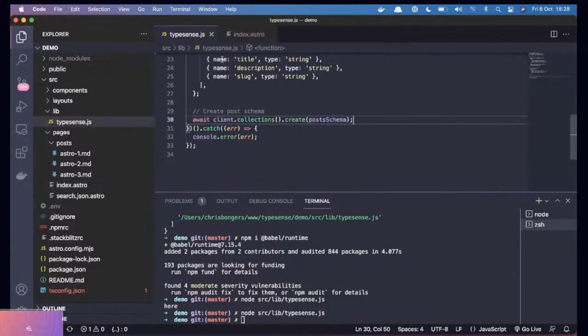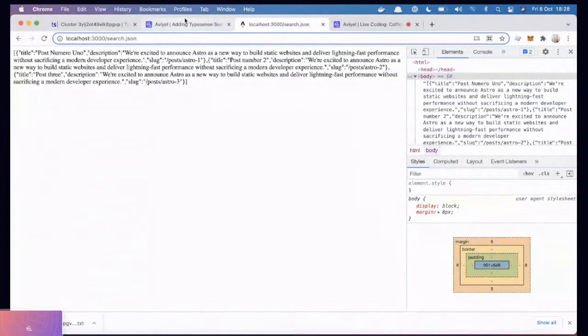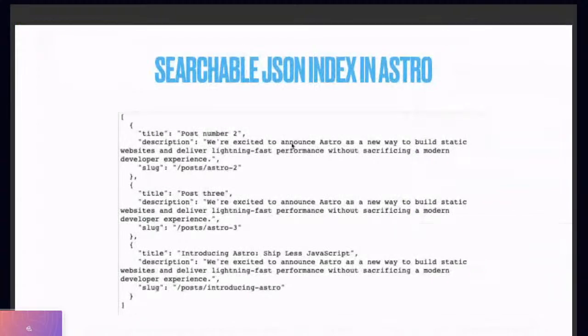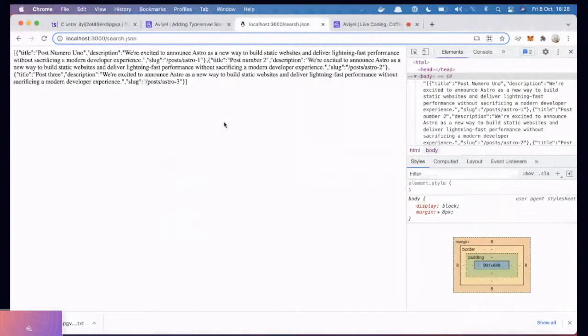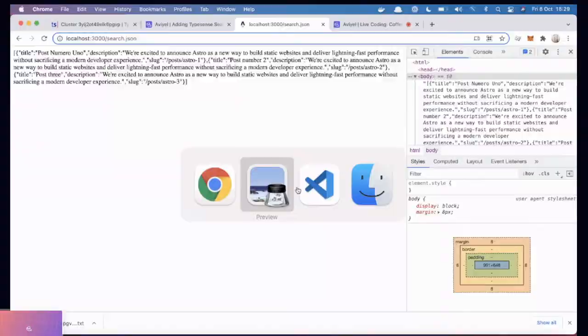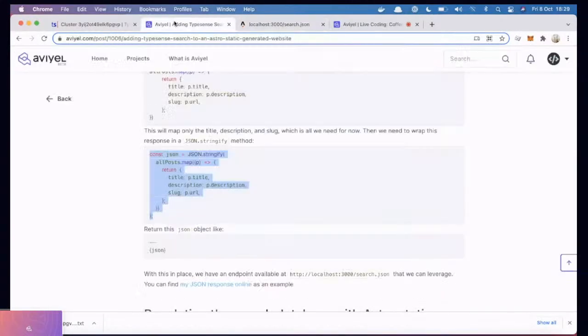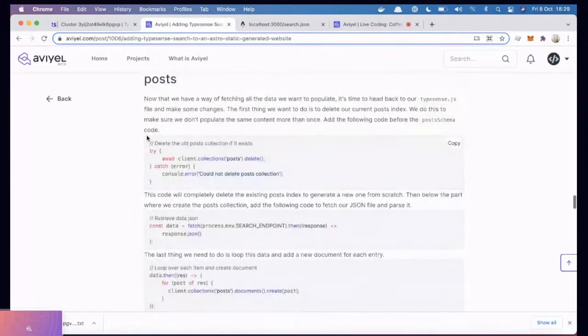I'm going to go back here, because this Typesense JS file is what will populate it. If we go back to this step now, we're going to populate our search index with these 3 posts. Generally, you want to populate with a lot of data, but we only have 3 posts. It should be enough to demonstrate what we're going to do. Just heading back to this post.